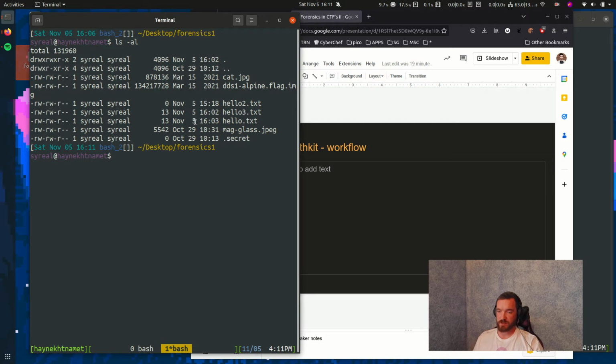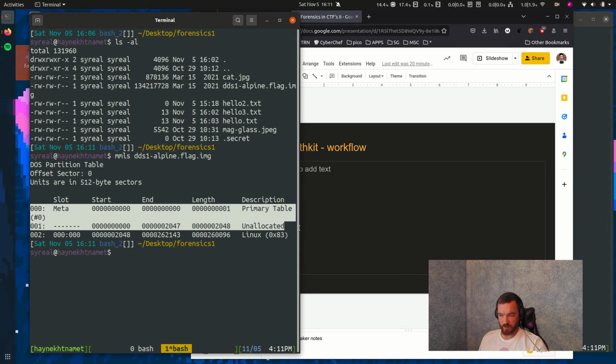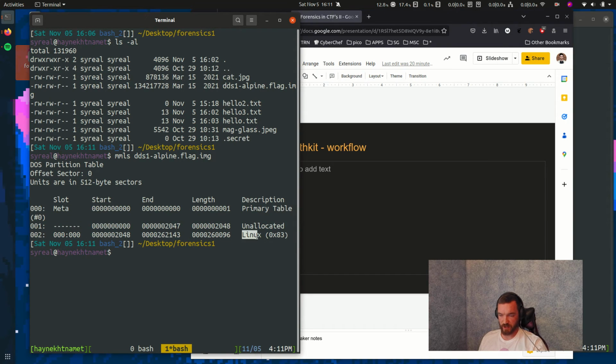So I have this disk image with this long file name. The first thing I'm going to do is use the multimedia layer tools. I'm going to print out the partition table. So here's the partition table. The one we're interested in is the Linux partition, and it starts at 2048. That's going to be really important to remember because pretty much every tool is going to take that offset as an option.